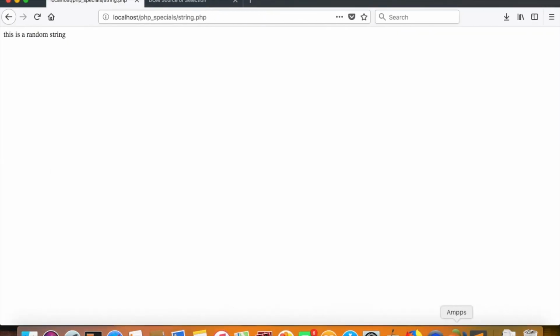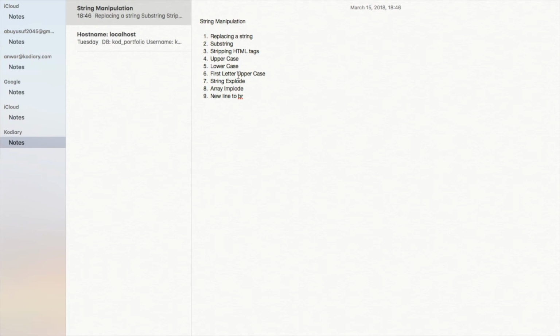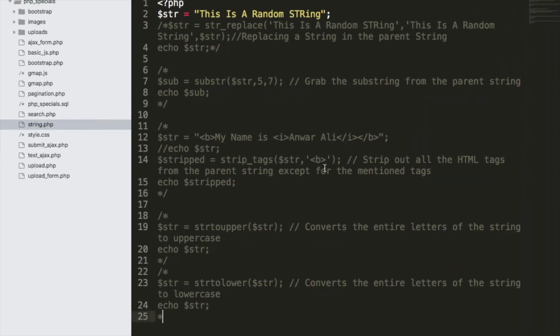Now let's try another one, and that is first letter to uppercase. Let's say that we have a string. Let me just create a string, $str equals to, we have a name, but the name starts from the lowercase. Let's say this is a string. But what I want to do is, since it is a name of a person, I want to convert the first letter to the uppercase.